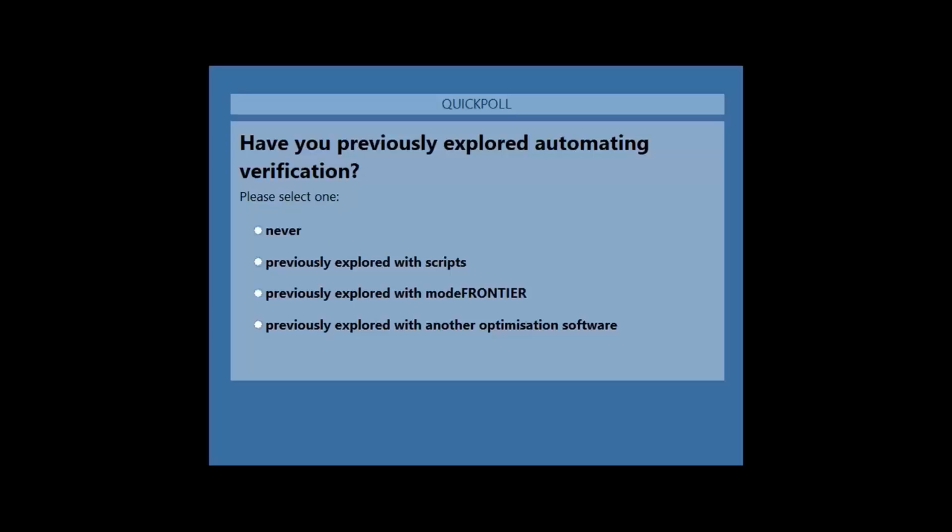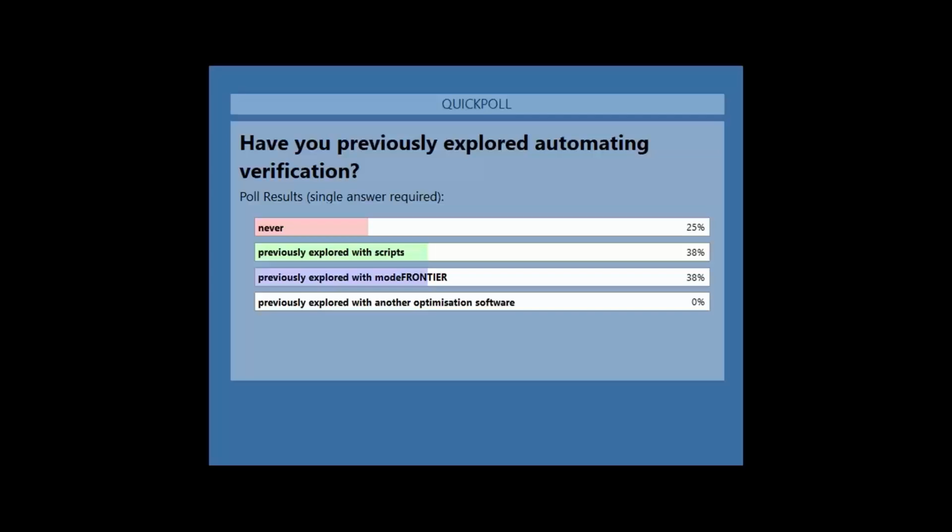Good to see everybody is paying attention here. Oh, good. All right, so a few more seconds before I close the poll. Excellent. So I'll share the results on the screen now. It's pretty interesting that it's neck and neck with scripts and modeFRONTIER. Oh, super. And 25% of you have never explored any. Okay, great. Well, that's really interesting. Thank you for your contribution. It all adds to the experience, and hopefully it's useful for all of you as well.